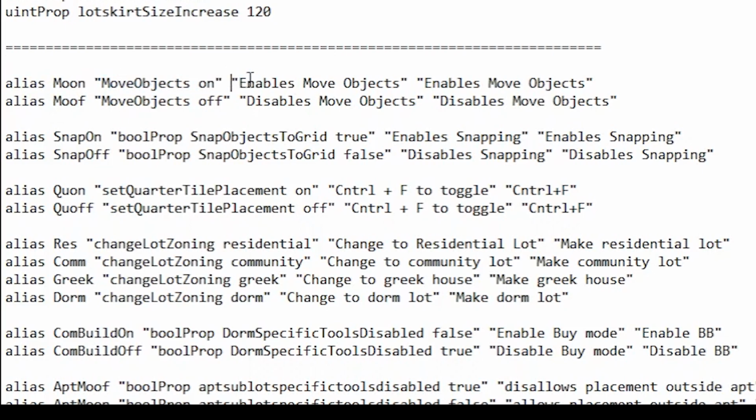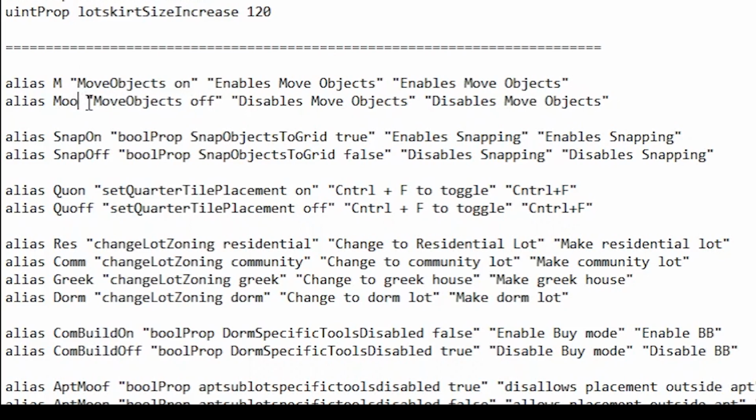The description of that is that it enables move objects. And then the second one is a shorter description, but I just left it as the same. Alias move is move objects off. Okay, now I could change this to whatever I want. I could just set it as that.